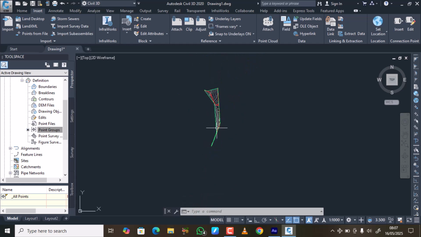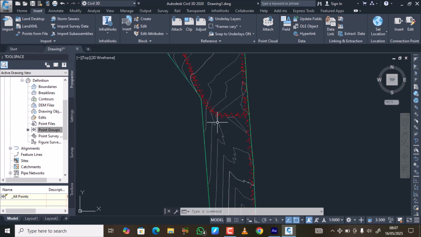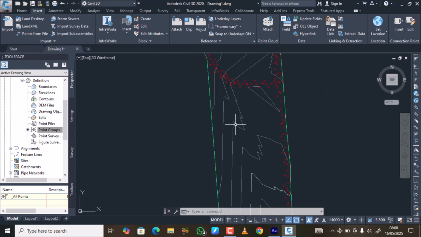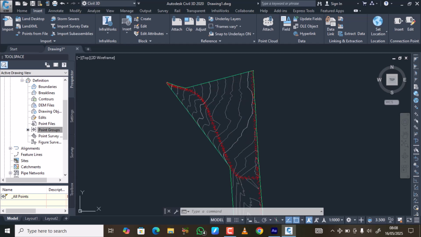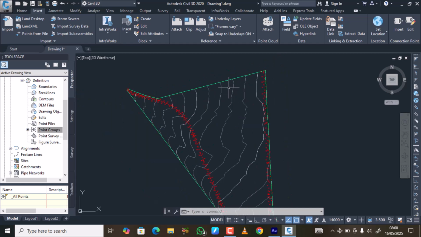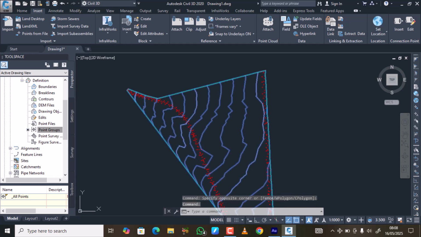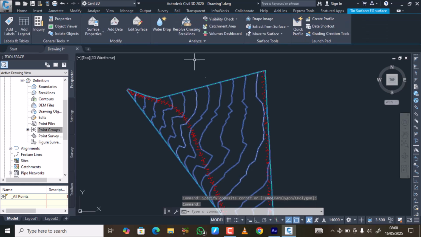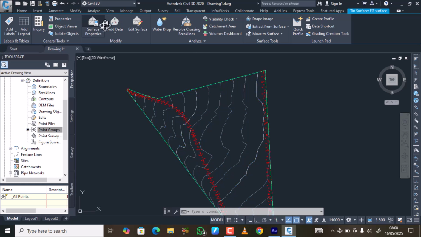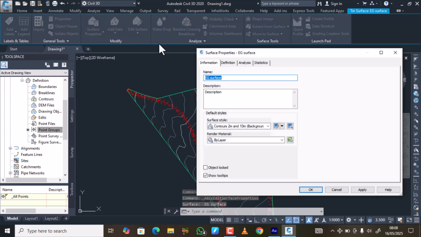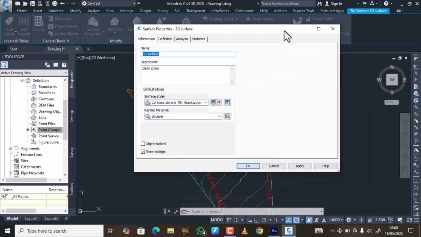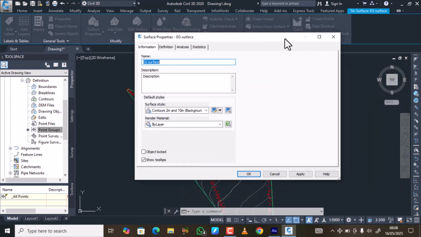So let's trim this. Well, you can see it's exaggerated. There are several ways of editing your surface. The easiest way is just to click on the edge of the surface. Then you see this pop up. I will go under Surface Properties. I'll click there. Then the Surface Properties window has popped up.